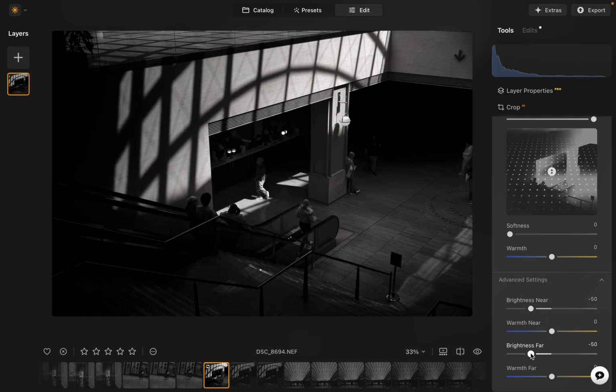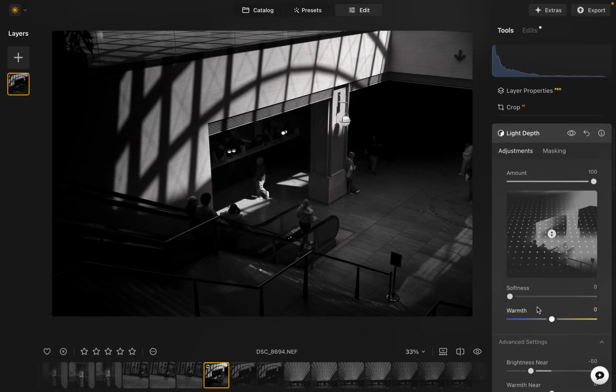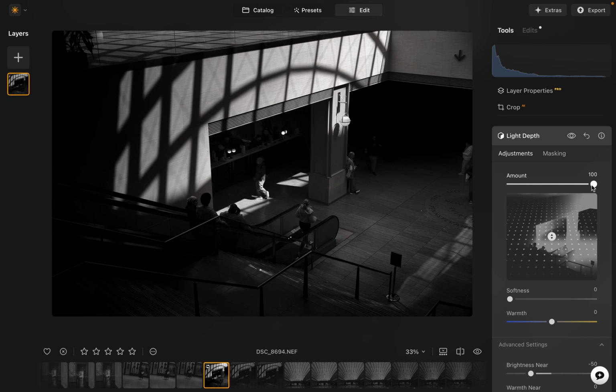The same with the brightness far. Slide it all the way to the left. It's hard to see on this because that area is already very dark, but if I go to the right, you can see a very slight change there. It's not much. So yeah, that's the Light Depth tool. I think this is brilliant. It's a lot of fun. It works for any genre of photography, really.